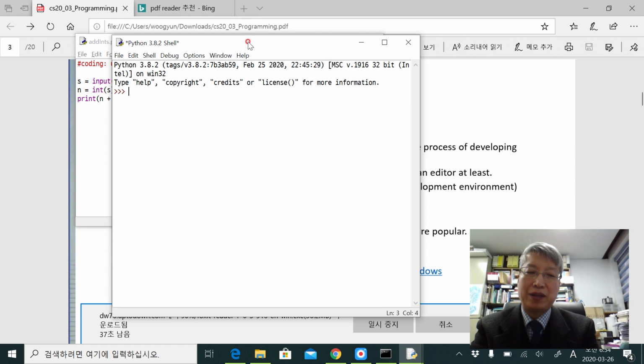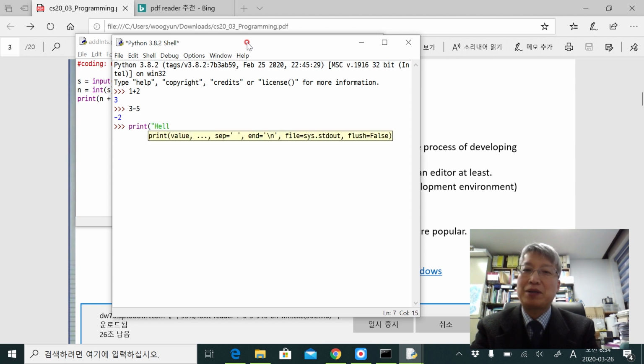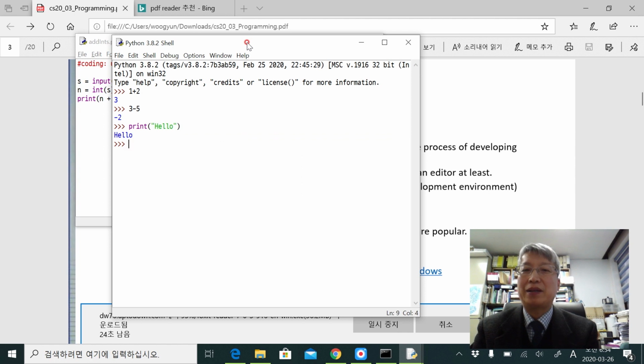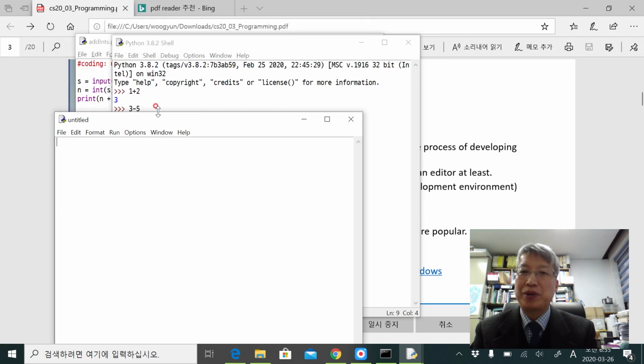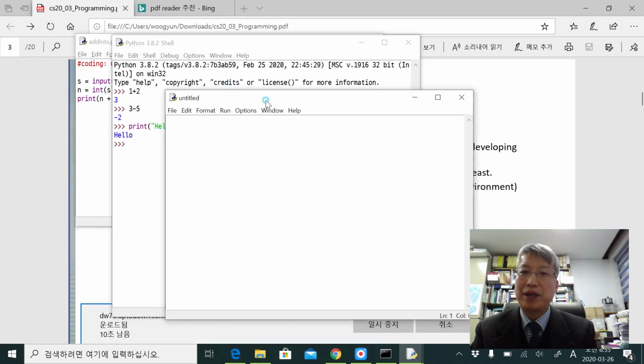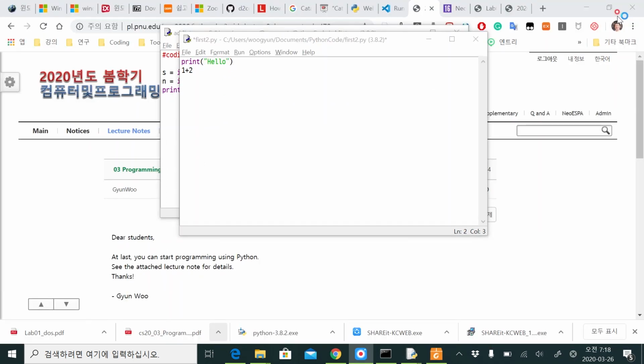You can do an addition or a subtraction, 3 minus 5 minus 2, anything, and you can even use the print command as in the last lecture. But the important thing is that you have to open a file in order to use IDLE in batch mode. So you make a batch mode file, such as typing print hello or 1 plus 2.